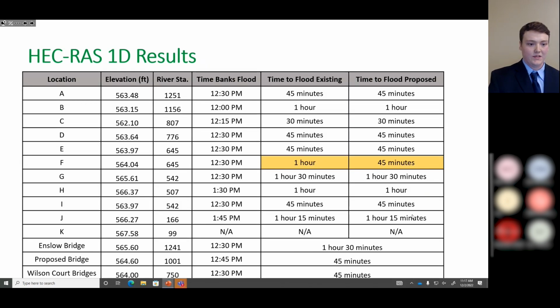Here's a table of the results showing each time of flooding for locations A through K bridges. And it was found that based on the results, the proposed condition caused location F to have a decreased time of flooding by 15 minutes based on the constriction flow from the bridge. I then provided this information to Wheaton to perform his evacuation analysis.